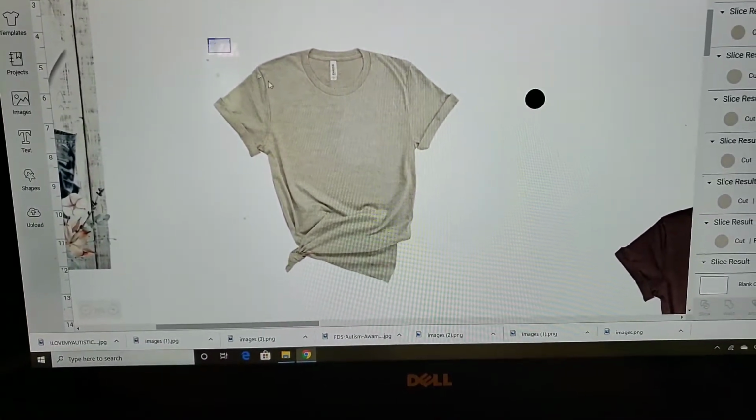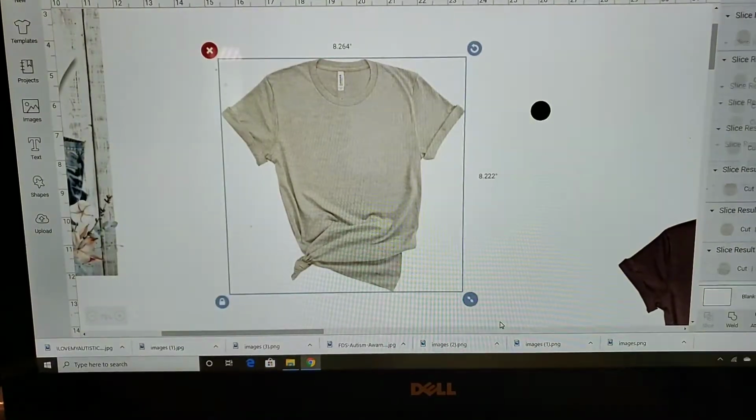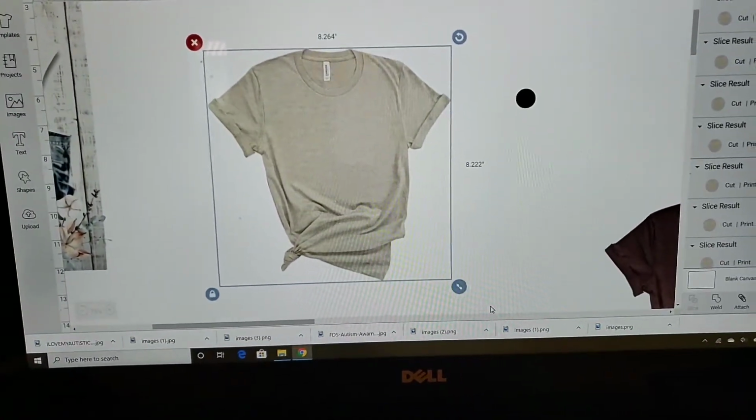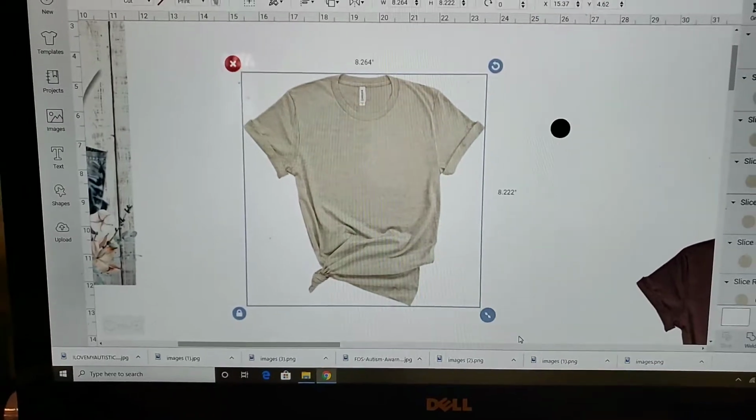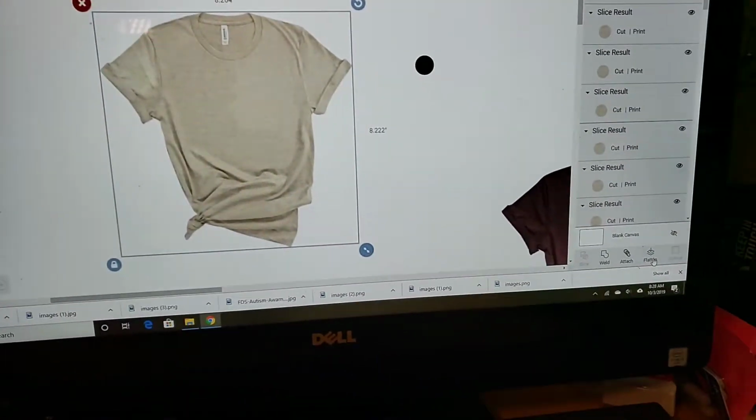Okay, so what you do is you select it all. Essentially that selects the shirt and all those little dots that you covered, right? And then you push flatten.